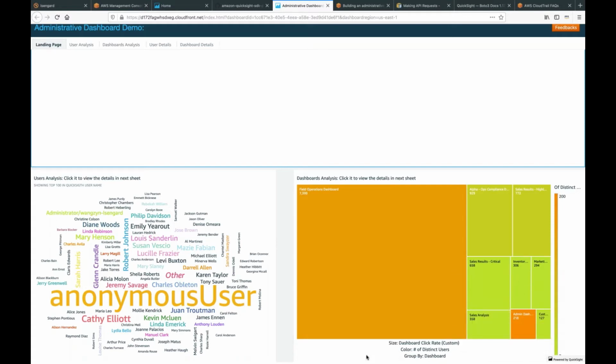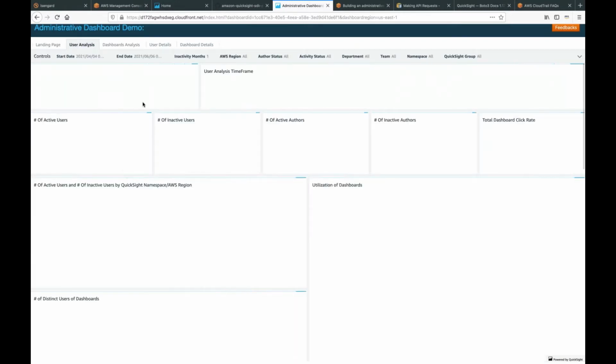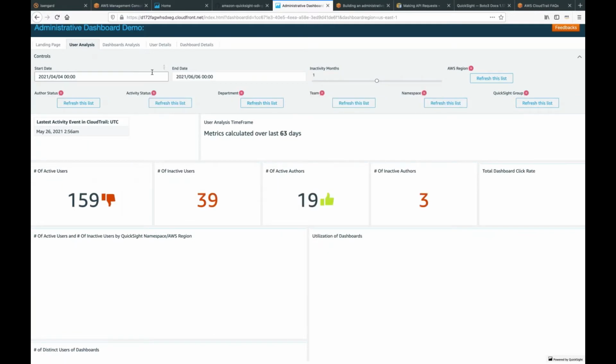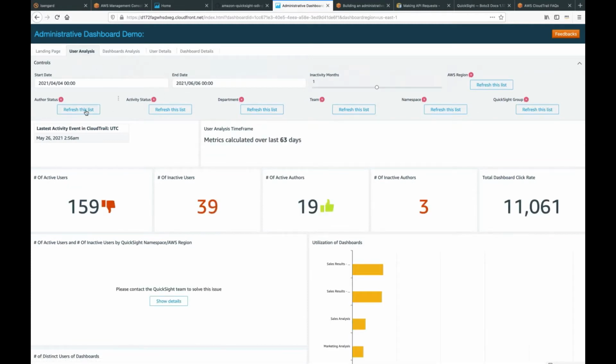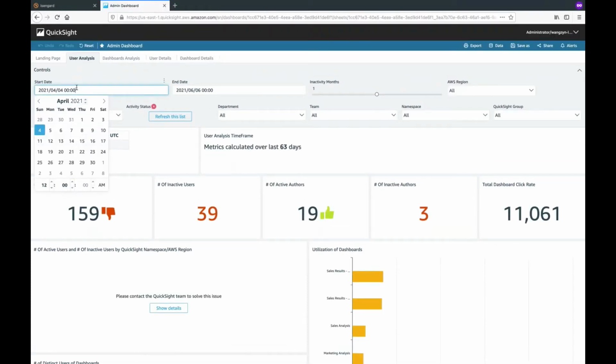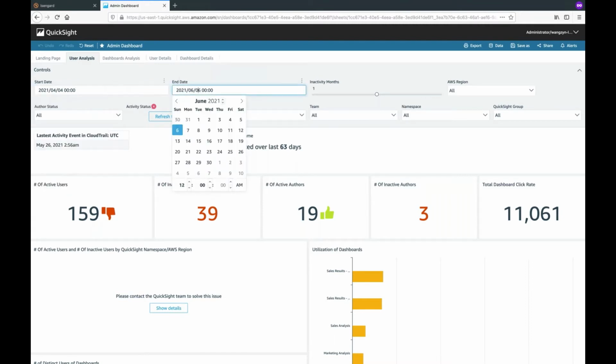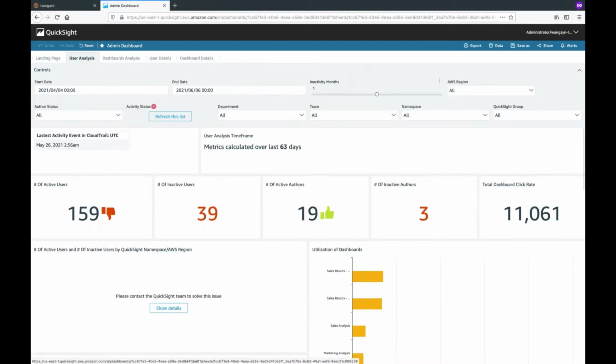Yeah. And let me open the... If you click this one, we will bring you to the user analysis, and you can see the selected control on the top. There's a cache problem. Let me refresh it. And in here, you can specify the start date and the end date to specify the analysis time range. And here is where you can set the user activity status you would like to analyze for.